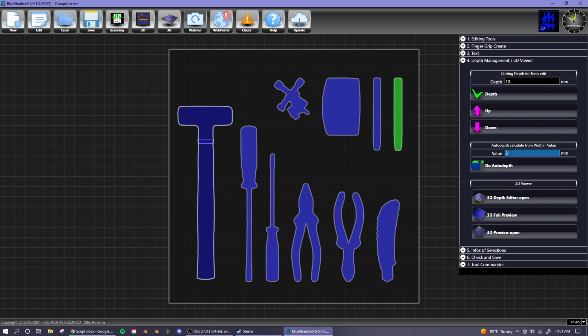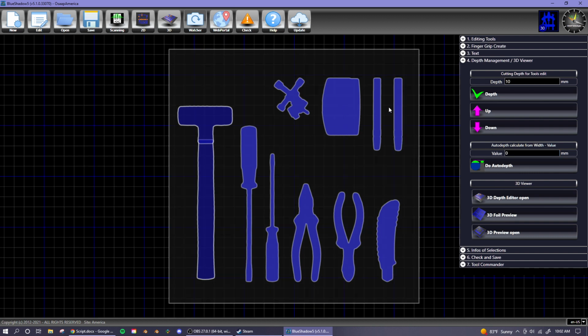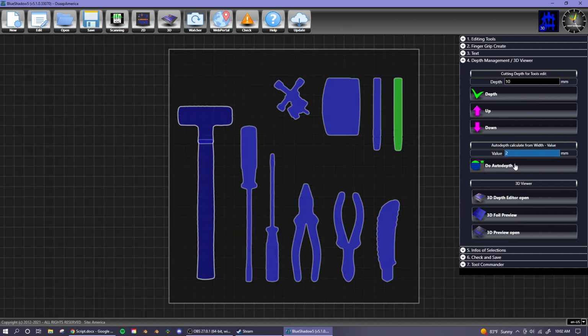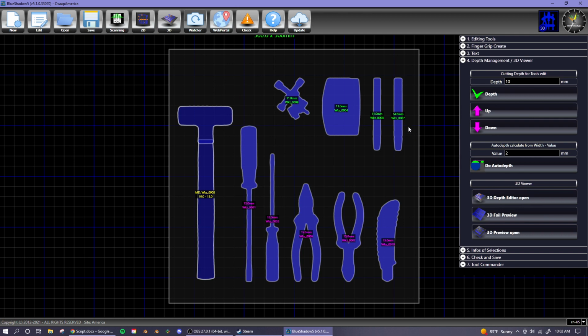If the tool needs to be fully encompassed in the foam, it is recommended to keep the value at -2 to compensate for variability in foam manufacturing. Make sure that your tool is aligned vertically, then select the tool. Then click Do Auto Depth. BlueShadow will measure the width of your tool and automatically set that measurement as the depth. It is important that the tool is aligned vertically, because if it isn't, the depth measurement will be incorrect.